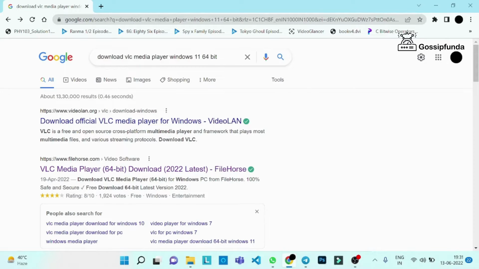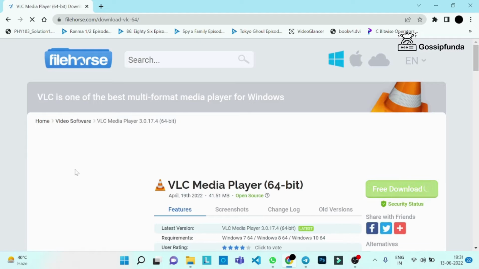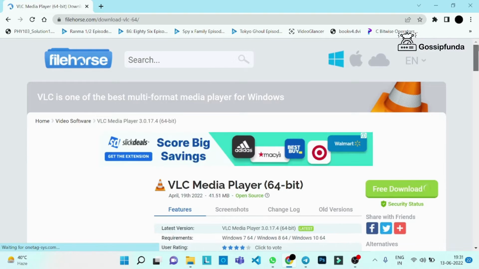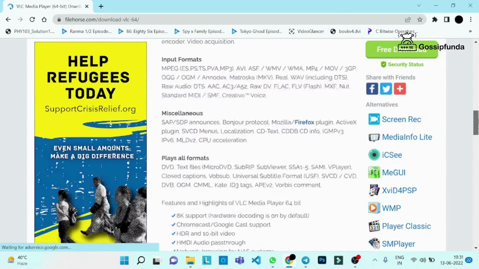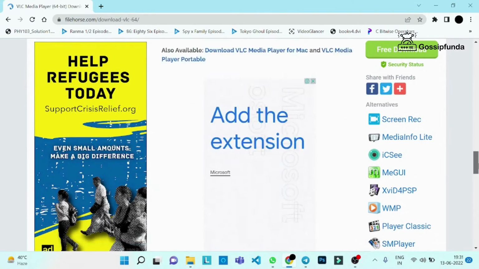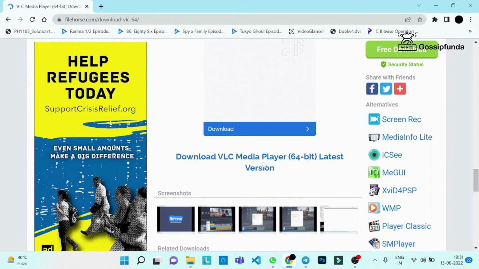First of all, we need to download VLC Media Player. Go to Google and type download VLC Media Player and choose the website Firehorse. I'll provide the link for this website in the description box as well. Now scroll down and click on the blue link saying download VLC Media Player 64-bit latest version.